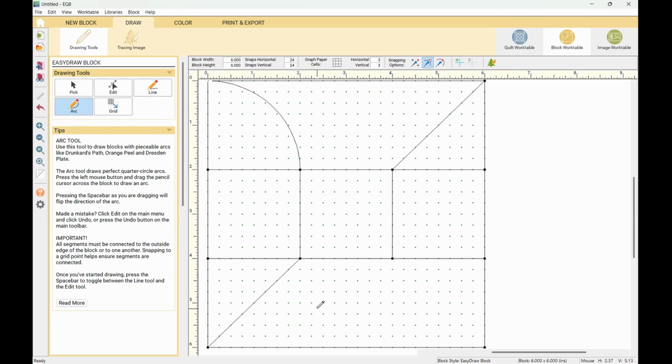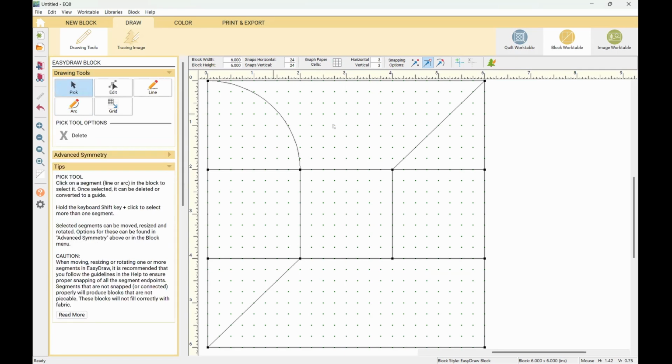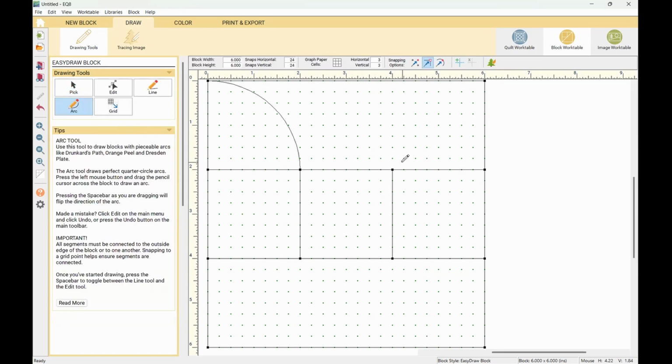So I think this block's looking cool. I think I'd like to have more arcs in it. I am going to remove the 45-degree angle lines by clicking on pick, clicking on the line to highlight it, and then delete. Same thing down here, clicking on the line and hitting delete. And I'm going to add more arcs to this block.